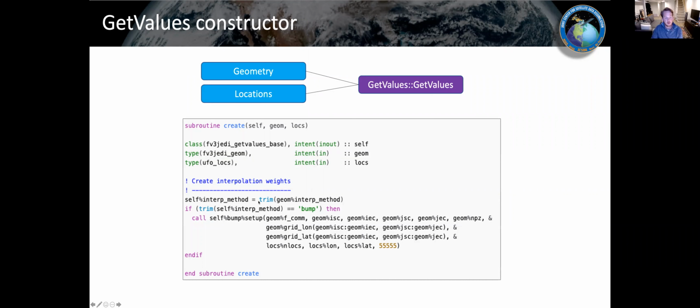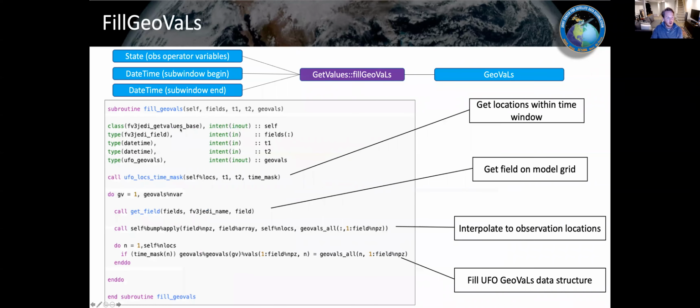And that's all you need to do there. And we provide a lot of these interpolation routines through Sabre and through OOPS that you can use in your get values. And then when you come to do the filling up of the GeoVals, now we have a state and 2 date times coming in, and we're going to fill the GeoVals and pass them back. So that's what the interface looks like.